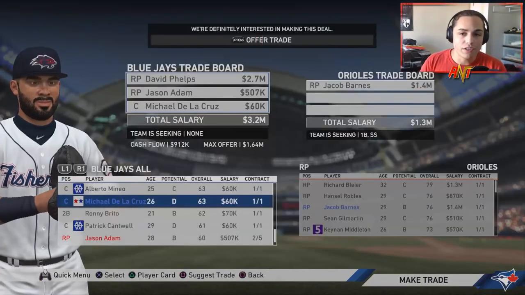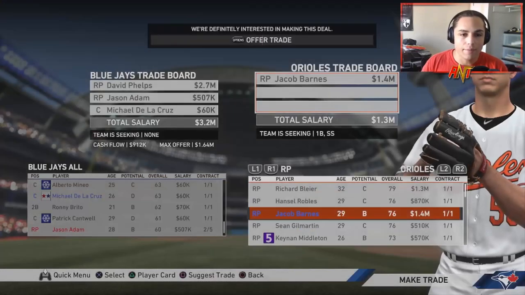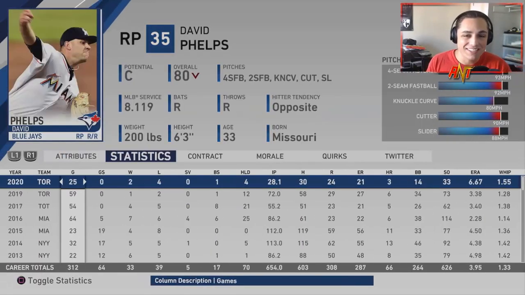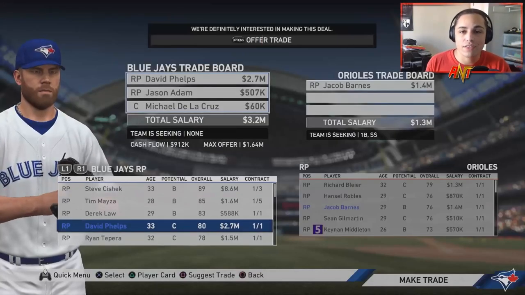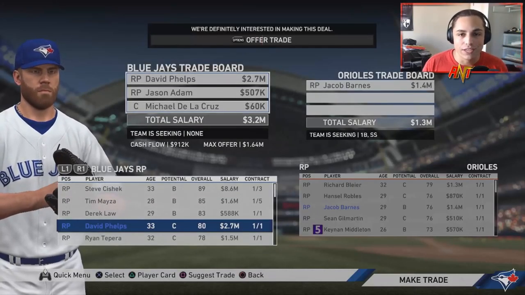All right, we're going to trade for Jacob Barnes, now of the Orioles. He's having a good year. David Phelps just is not. He's got almost a 7 ERA, 6.67. I brought him back thinking he would be very consistent for us. Unfortunately, he's not. He's our new reliever in Jacob Barnes.